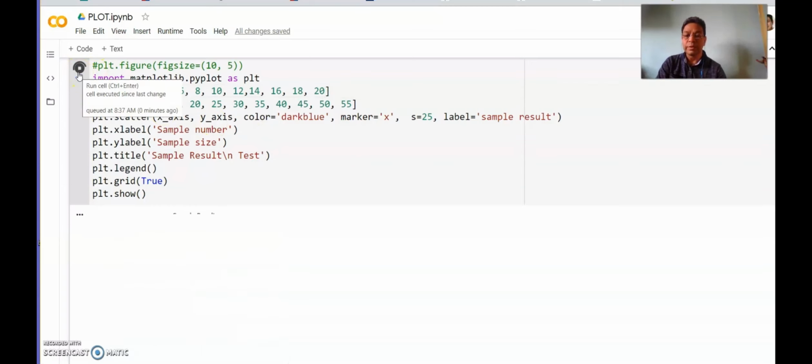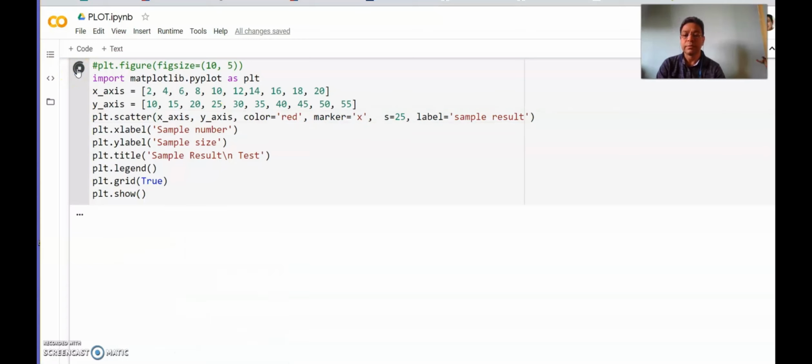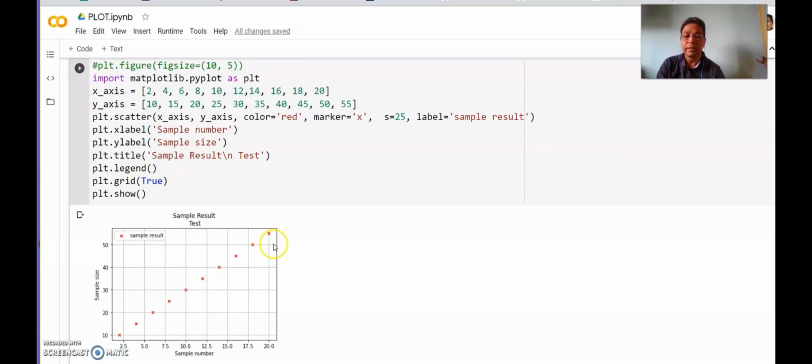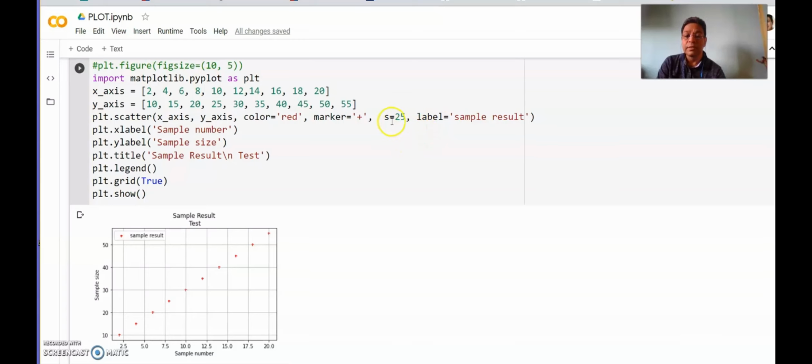Coming back to the earlier plot, it is like this. Now the color is dark blue, so by default it is blue. If you want, you can change the color to red, and if you run it, you will get it in red color. The marker is X, that you can see here. If you want, you can change it to plus, or you can change it to triangle as well. Then the size is 25. The label is sample result, that you already know.